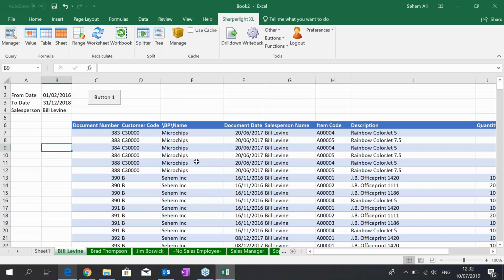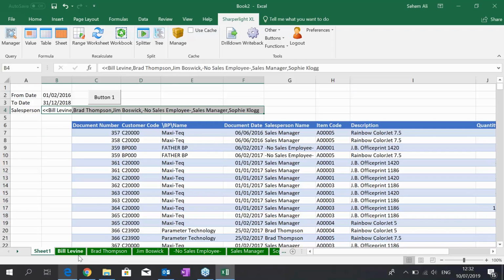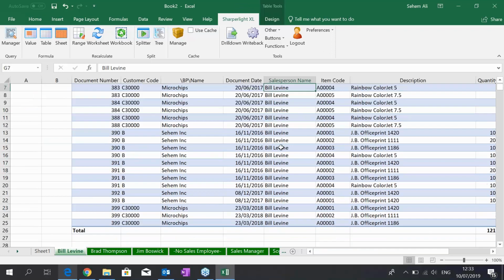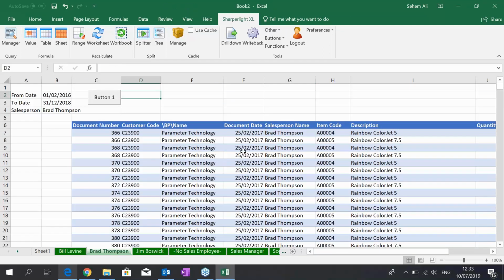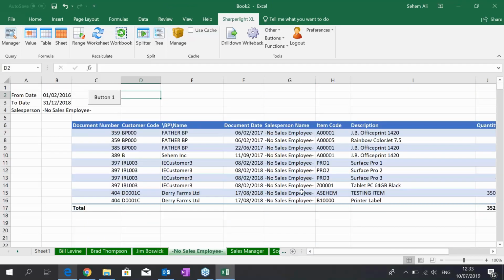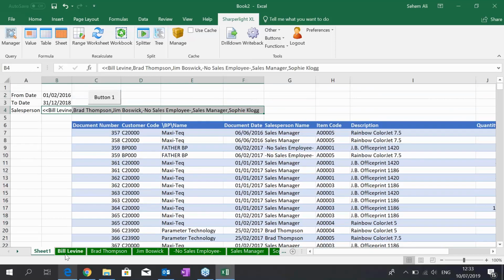Based on the filters, as you can see, we started with an original one which had all the salespeople, but Sharperlight actually created a different sheet for every salesperson. For my Bill Levin there, it only shows me sales related to Bill. I can go to Brad and see what's related to Brad. Jim has no sales within that range. As you can see, my no sales employee has a number, and the sales manager has quite a few. So you can automate these things within Sharperlight to make running your reports easier. It's one nice feature which I wanted to touch upon.